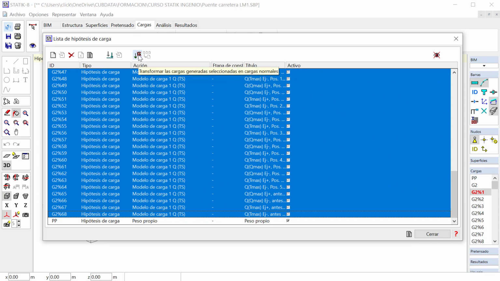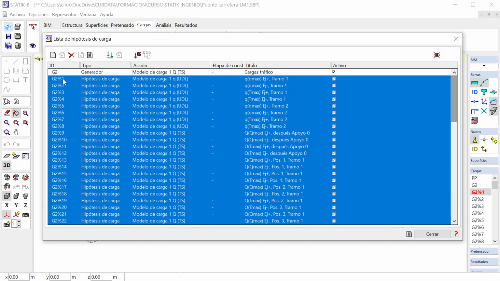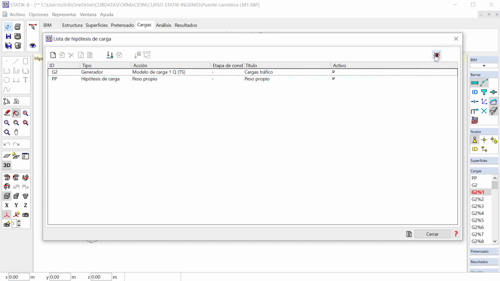There is no point in using this option because it's very easy to work with the load generator and generate it pretty quickly, so there is not much advantage in converting it into standard load hypotheses. But we have created this option because probably someone has found it useful and it was implemented in the software. In the next clip, we will start by describing how the traffic load generator works.